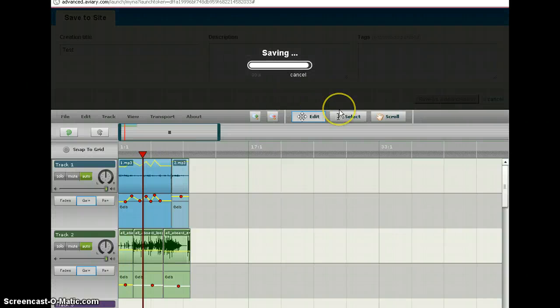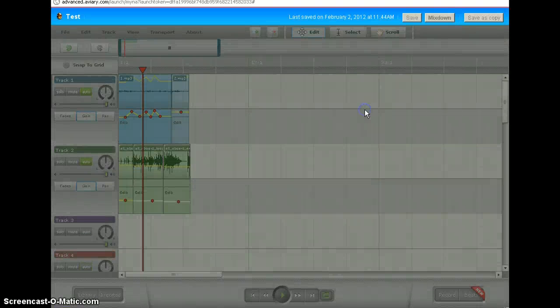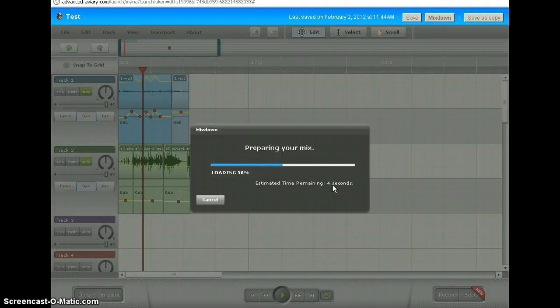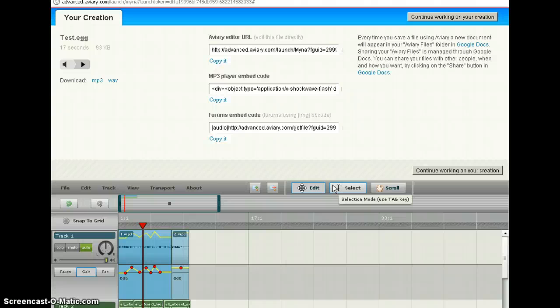So then save as new creation, and once it's done saving, it's going to ask you to mix it down, and that just kind of fine-tunes it for you. So once you've mixed it down, this might take a few moments. I'll go ahead and mix it down, and then I'll show you what you can do. Personally, I would download this as an MP3, and then if you want to make a podcast that you can publish, you want to get an account with Podomatic.